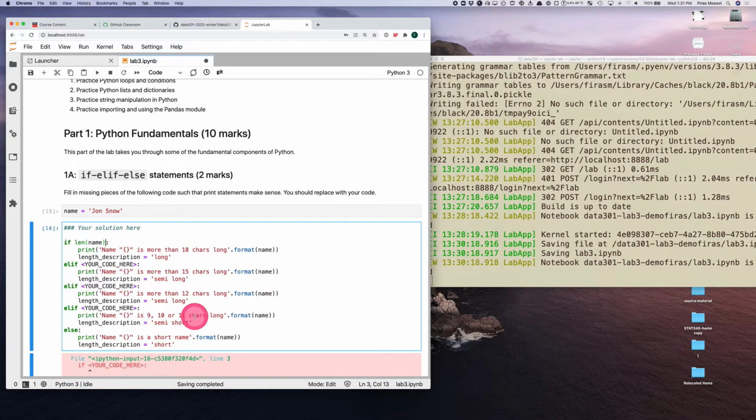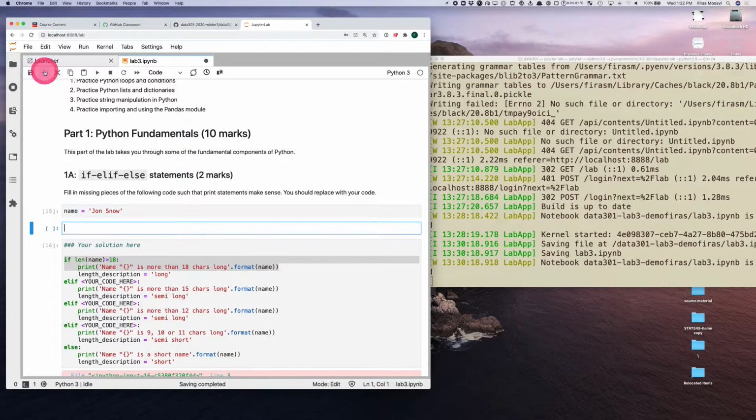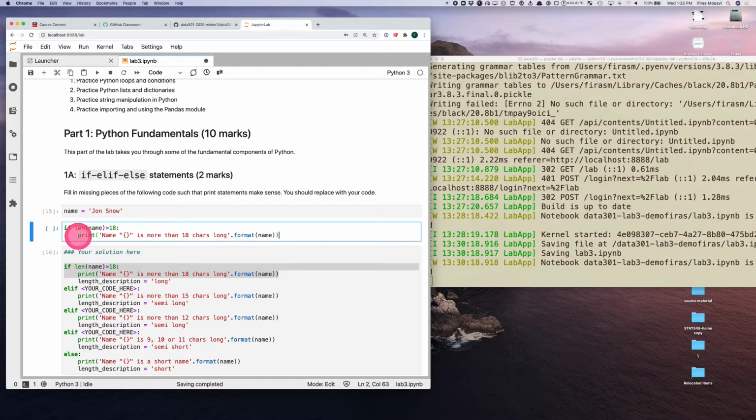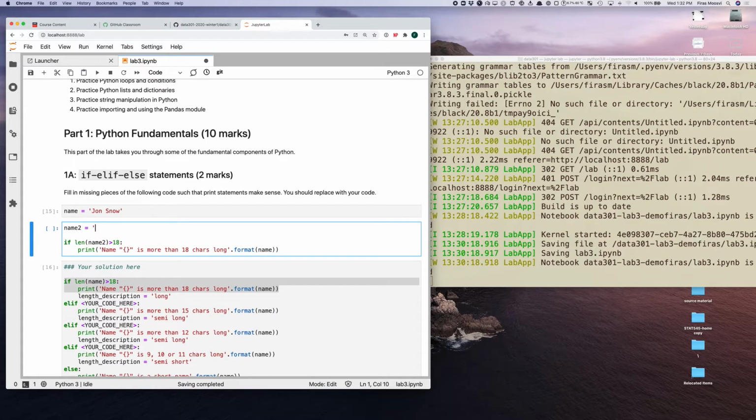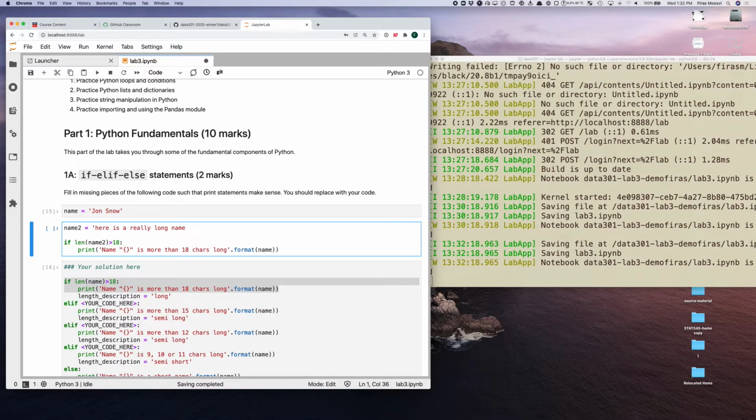So let's see, do I use greater than or equal? Well, it says more than, not more than or equal to. So I'll do greater than 18, and then this code will run. What I suggest you do is copy this code, create another cell, and then just test it. Rather than replace name, you can call it name2 to give it some test string. So you can add in something like, "something here is a really long name." So this is going to be over 18 characters probably.